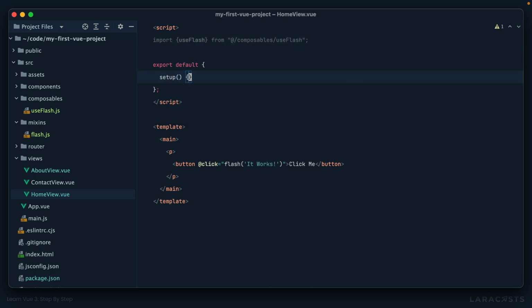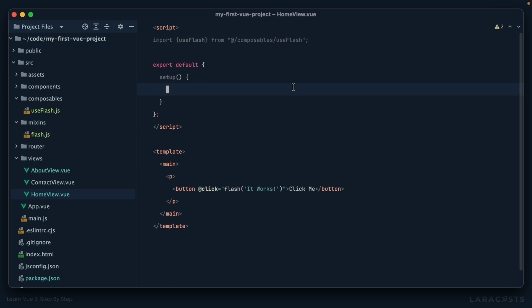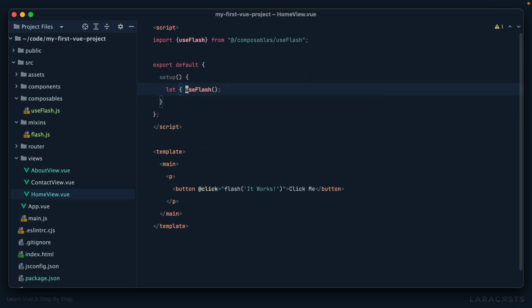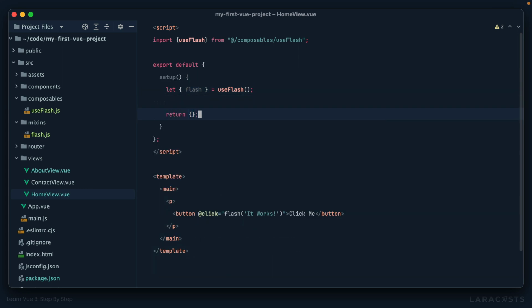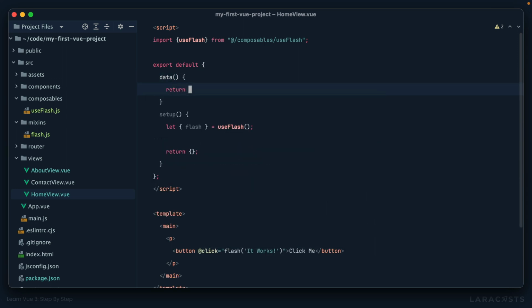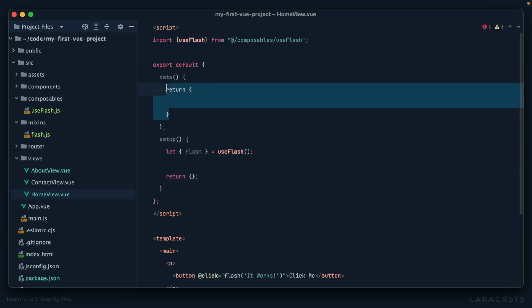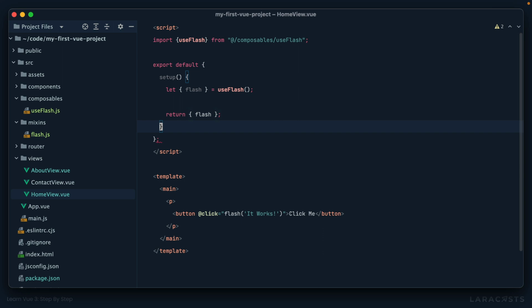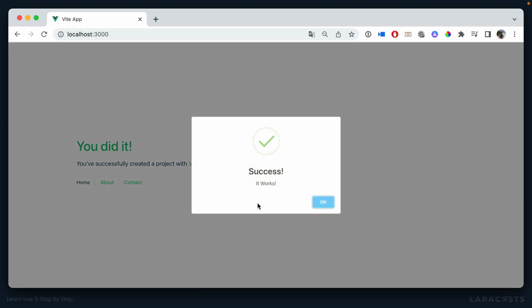Okay, so now in my setup method, and this is almost always where you will call your composables, I can trigger this function. And think about it, that function is going to return to me an object with a key of flash. And that property is equal to a function that displays a sweet alert. All right, let's use it. So I will pull that out, flash. And now don't forget, when we create this setup method, whatever you return from it is exactly like what you would have defined in your data method. So I will return flash. Now I can use it in my template. Switch back to Chrome, we're on the home page, and it works, very cool.